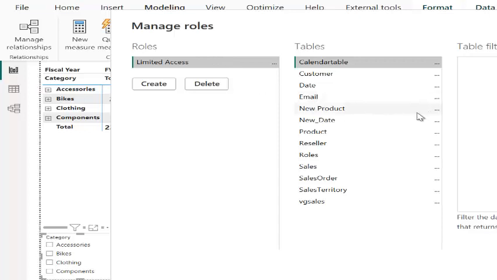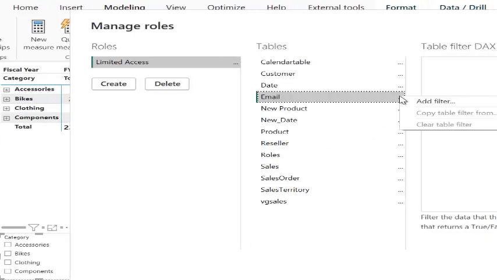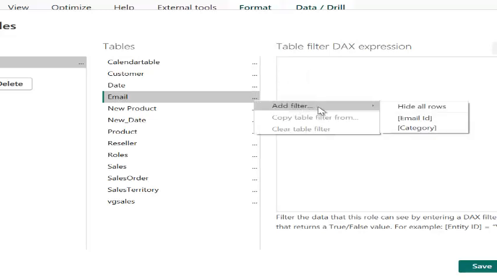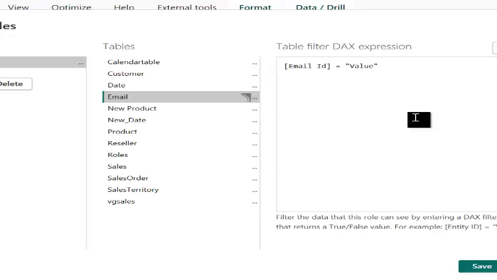So in this particular case, I go to my email address. Now the email address is very, very important. Now I'm going to click on this. I go to the filter. I click on the email address column.